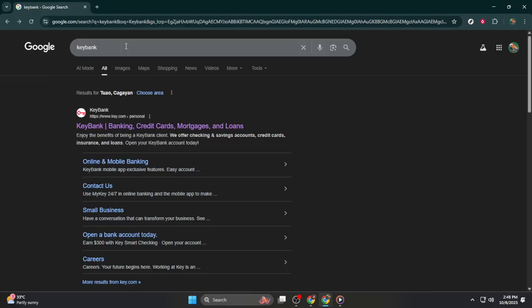First and foremost, you'll need to access the Keybank website. Open up your preferred web browser and head on over to their official site by entering Keybank into your search engine. Once you've reached their homepage, look for the navigation menu where you'll need to click on the section labeled Banking. This will guide you towards the online banking options Keybank provides to its customers.